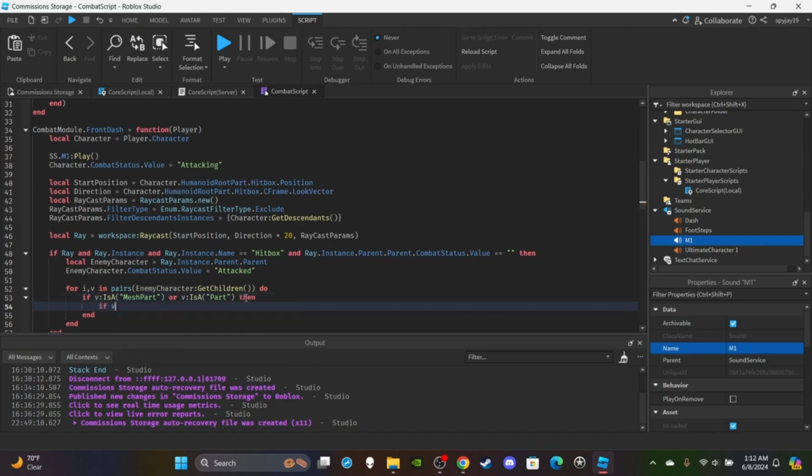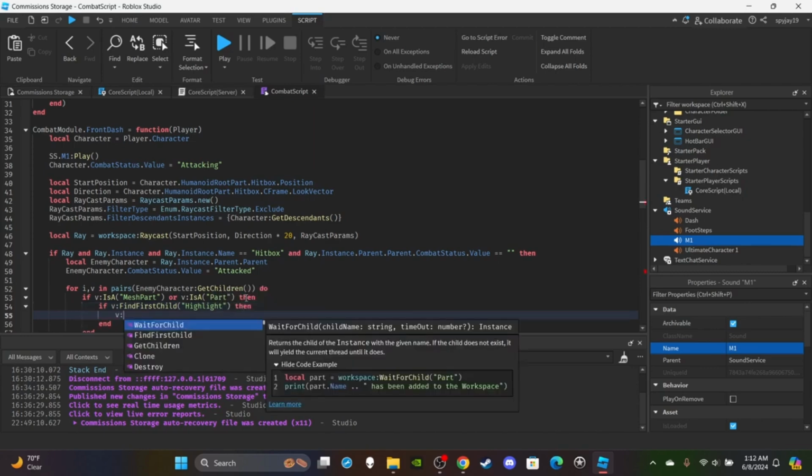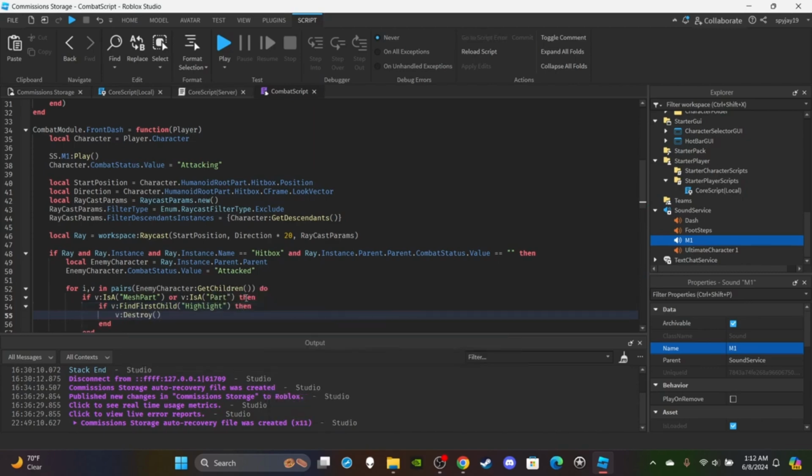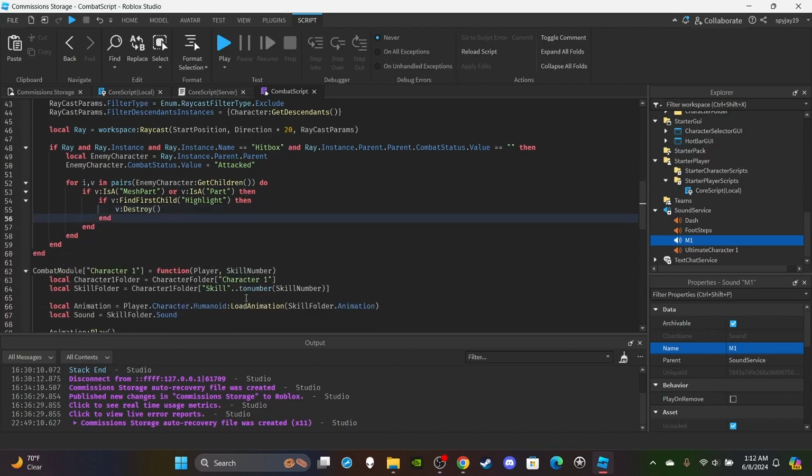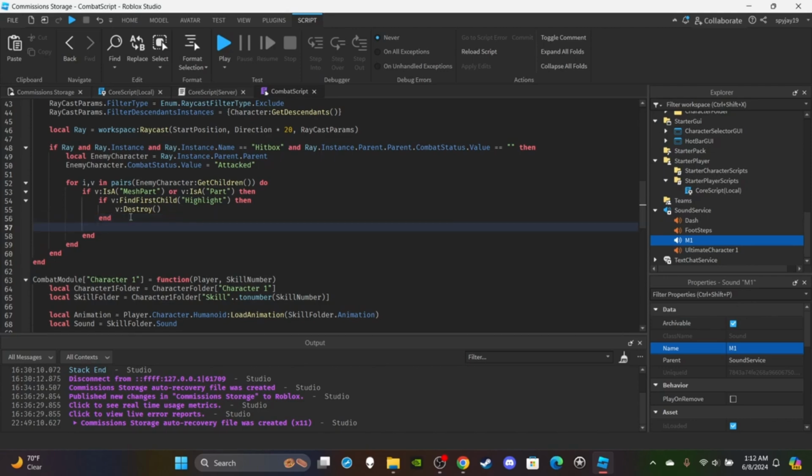And then if v find first child highlight, if it finds a highlight, it's going to destroy it, just to be on the safe side, so that we don't have too many highlights at one time. Like if someone was to dash, hit a person, then another person dashed at the same time, or like a second after someone else. So once we destroy it, we're then going to create a new one.